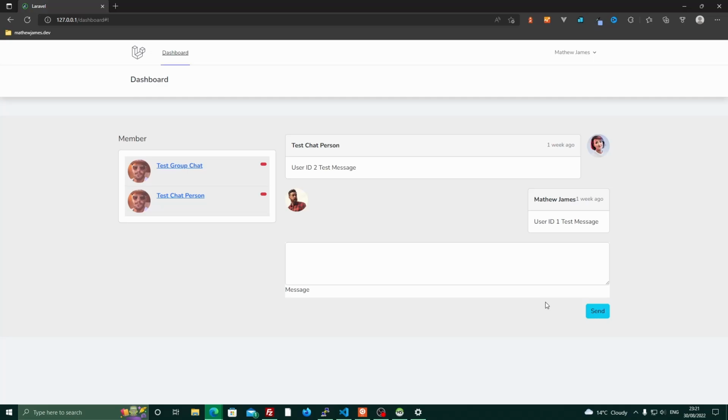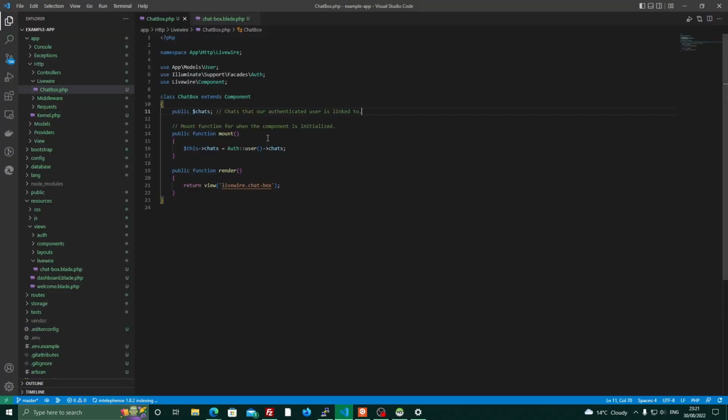So I know at the end of the last episode I said I was going to implement it so that when you click a different chat, the chat messages change. As simple as that, that is what I want to get implemented in this episode. So let's make a start.